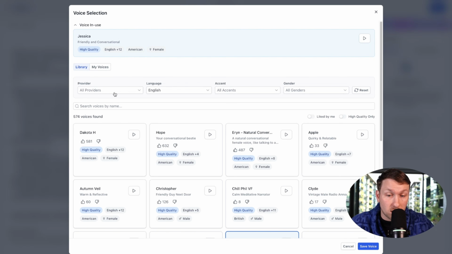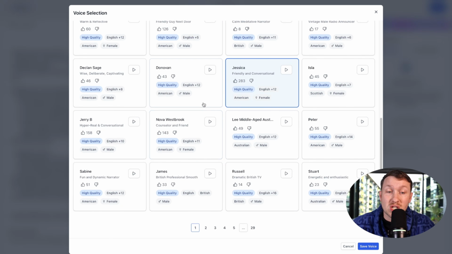And to demo this, you click the voice and we can try it out. So we can click Dakota. We can click Hope. Okay, so this might sound silly. We can click Aaron. And we can go through and we can just click which ones we want.